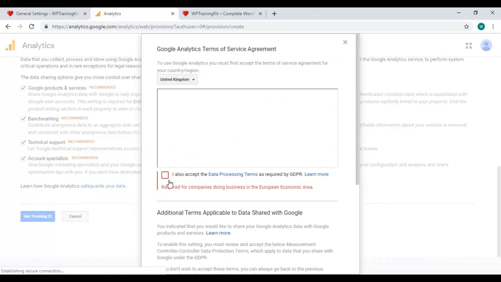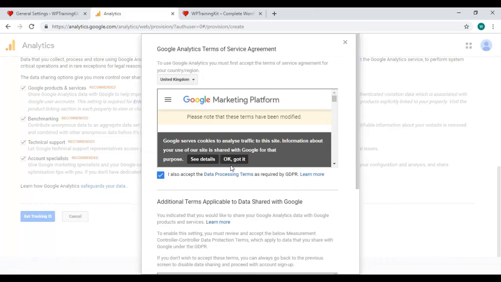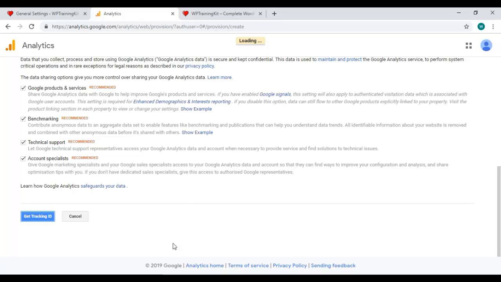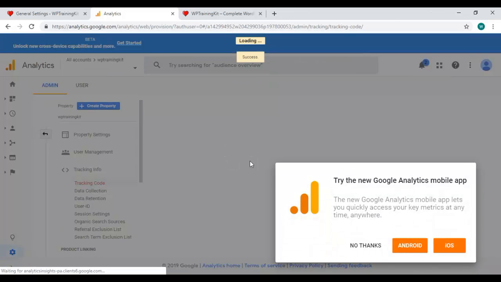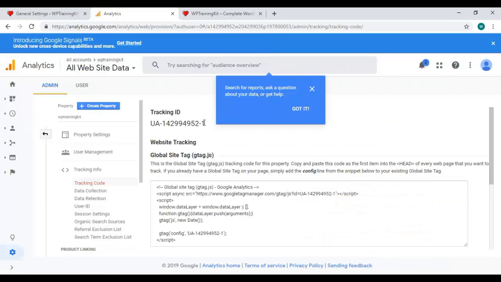Inside this dialog box, select this option of accepting data processing terms and GDPR requirements. This is for cookies acceptance notification like here, and below check another acceptance box and click on I Accept button, and make sure you read it before accepting. It's loading. And here it is, showing an option of downloading a mobile app. If you want, you can download the app. So here on top is our tracking ID.